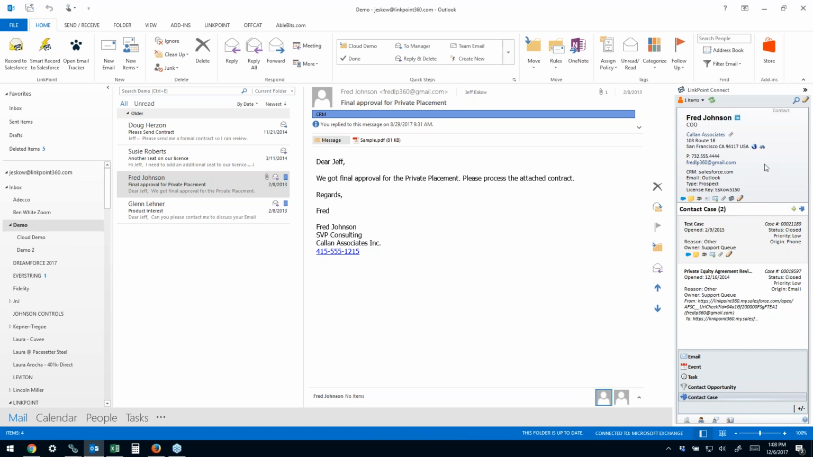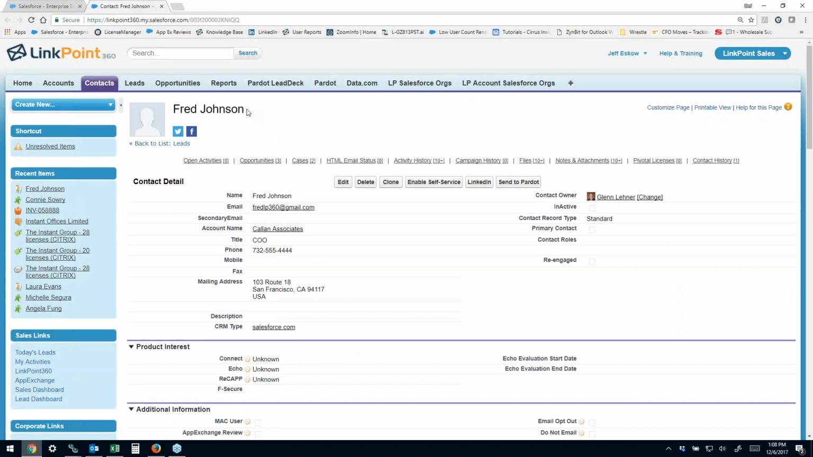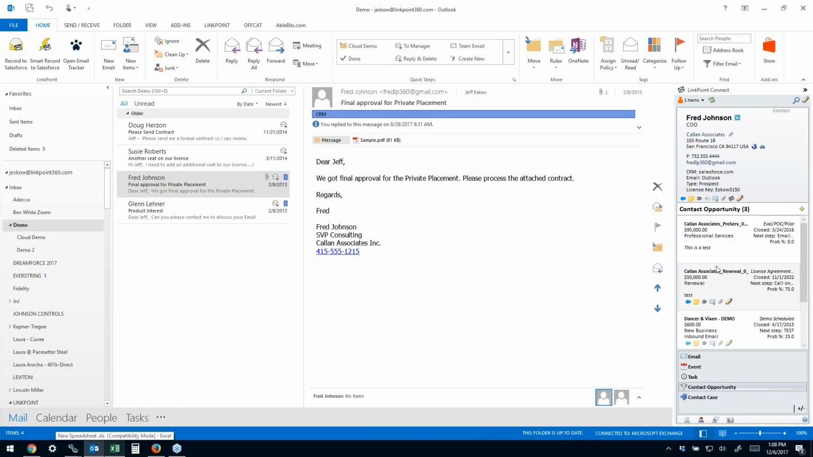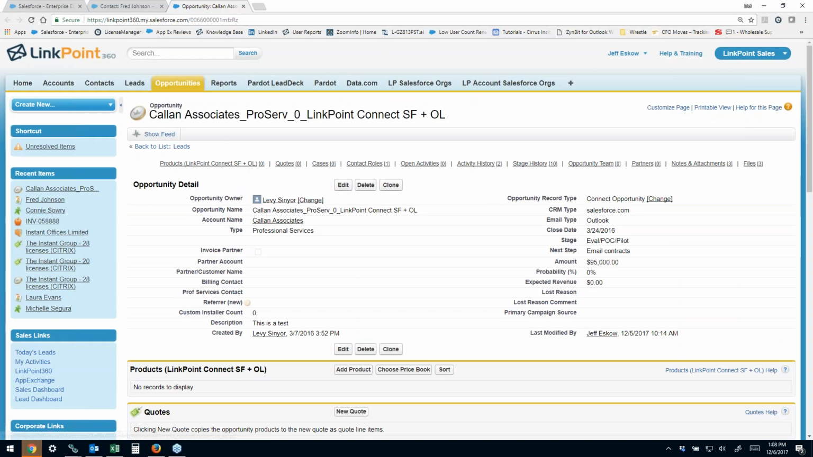For the instance where you really do want to go back to Salesforce and see this contact or see this opportunity, let's just click on the icon. It'll open up your browser, take you right to the contact. Or go to the opportunity. Let's pick an opportunity, click the icon, you're on the opportunity. So no searching, no scrolling. You click an icon, you're where you want to be.